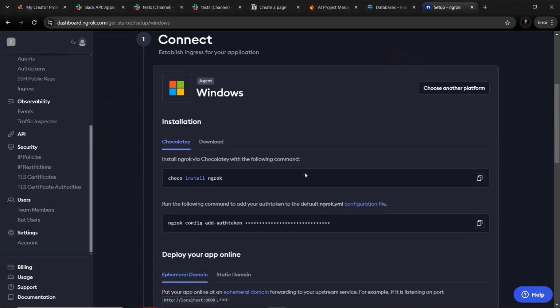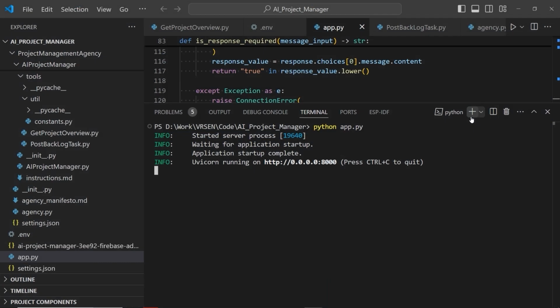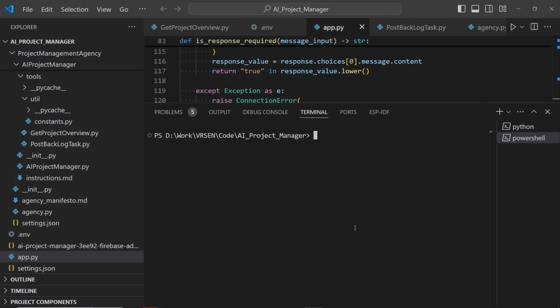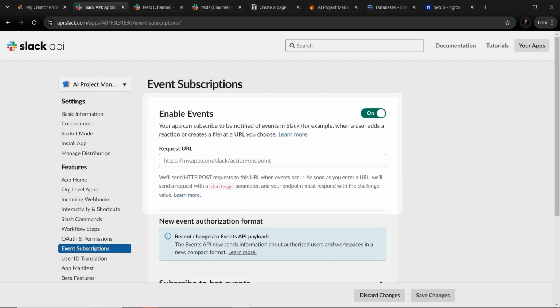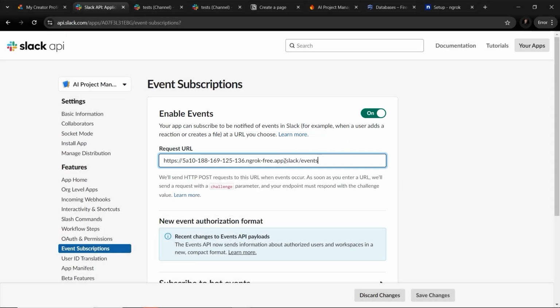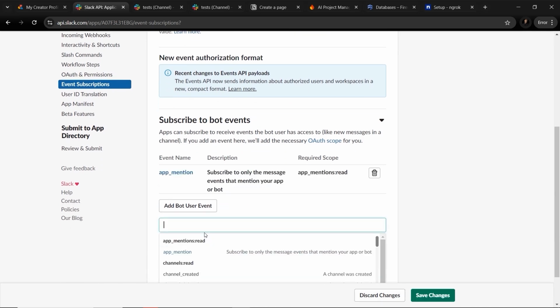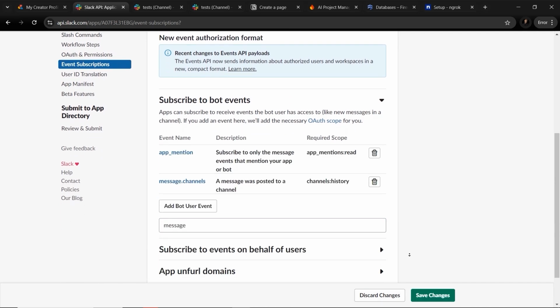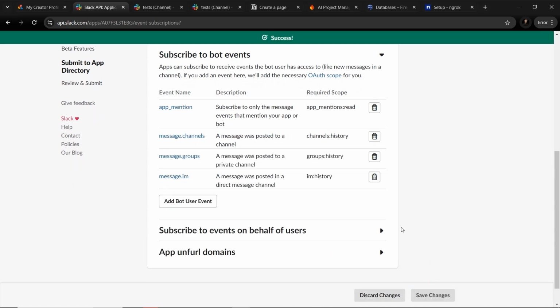So for testing this locally, you'll also need to install ngrok and then authenticate it. After that, you can simply run ngrok http and then enter your localhost address. This will create a public URL for your Uvicorn server. Copy this forwarding address, go back to the Slack app configuration and paste it into the request URL. Now let's subscribe to some of the events that we have just created in our Slack app. Then you can just save the changes and now we're ready to test this app.